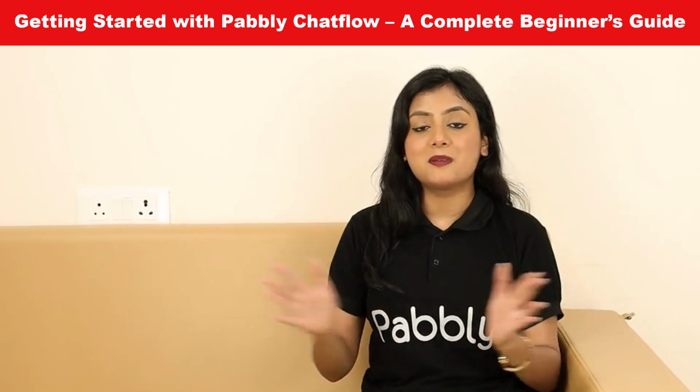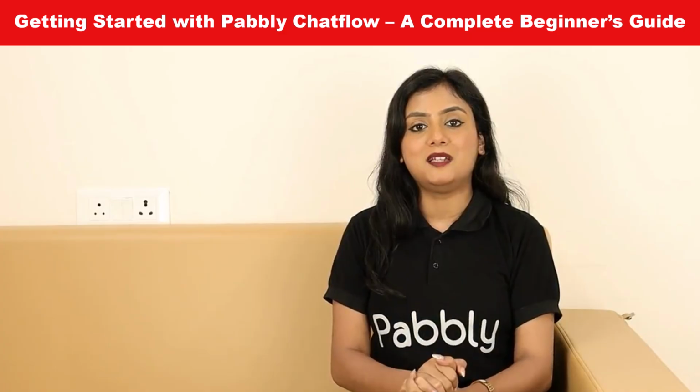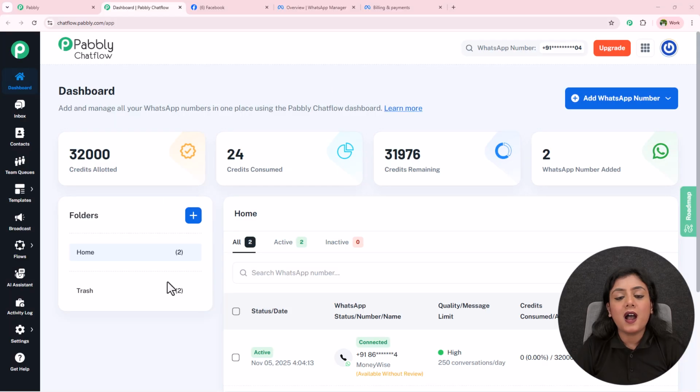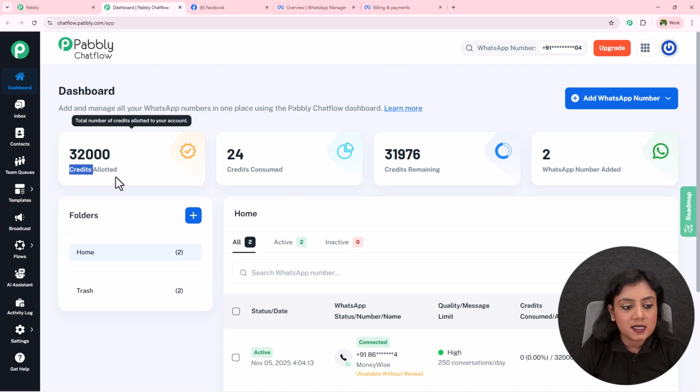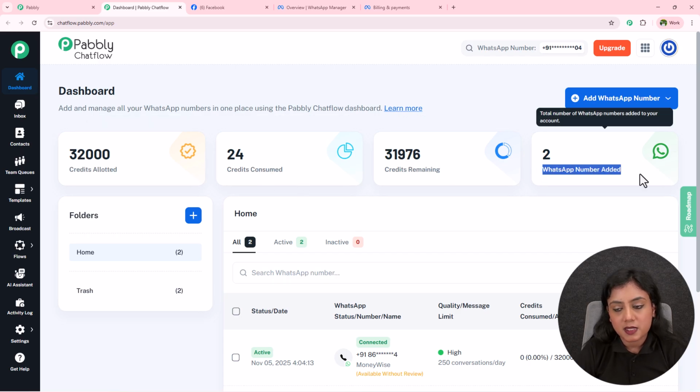Now, as our setup is completed, I will give you a quick brief of the features of Pabbly Chatflow next. So now as we have completed the setup, I will tell you some features of Pabbly Chatflow that are super important. Okay, I will give you the overview first. Over here, this is the dashboard where you will see all the credits that are allotted, the consumed ones, the remaining ones, and the numbers that you have added.